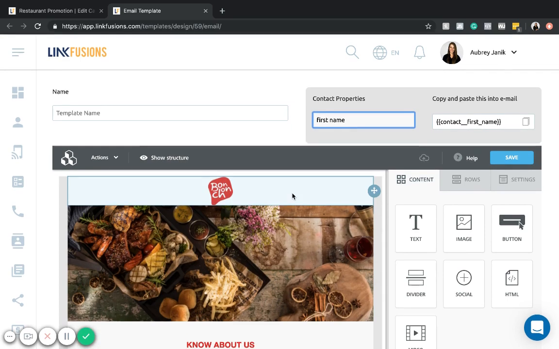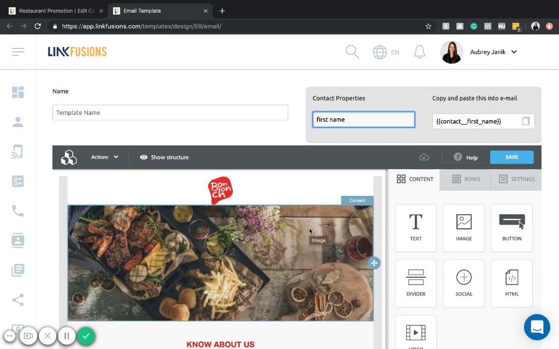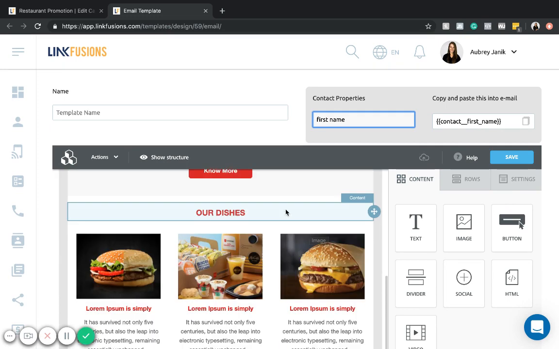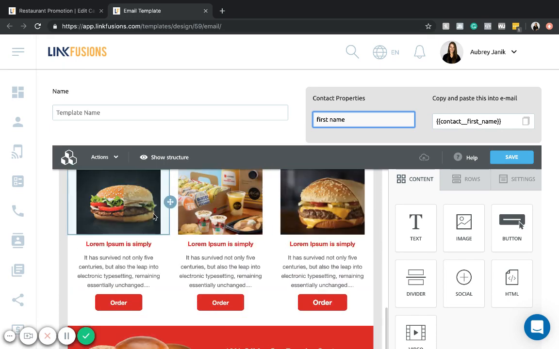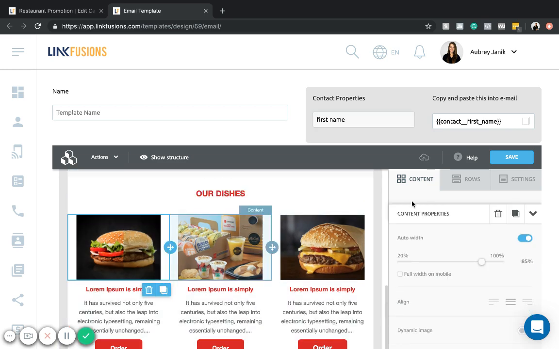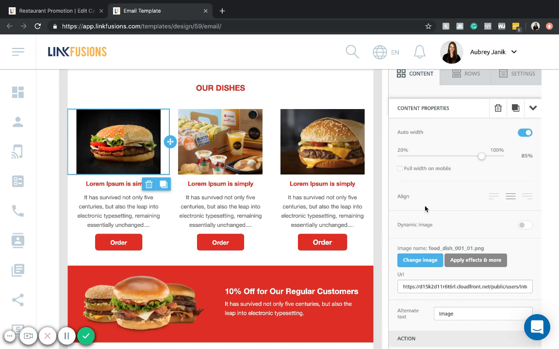And as you can see here, there is an email template. So it shows photos. You can replace these photos with anything that you want. You just simply click on it, and then it brings up the fields. So I click on this image right here of this burger, and then it brings up the fields of that image. And so you can change the image by clicking here. You can add effects here. You can change the size and the properties of the image.